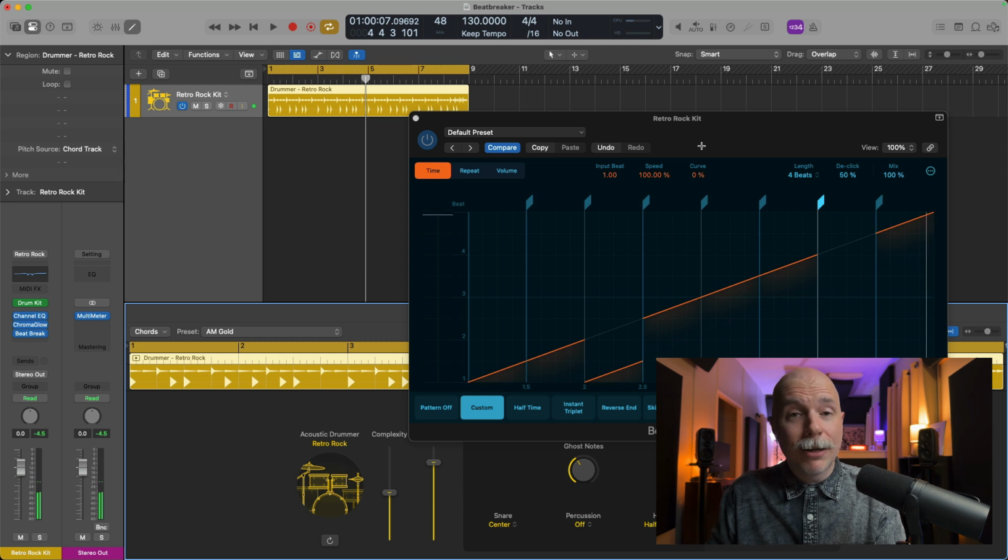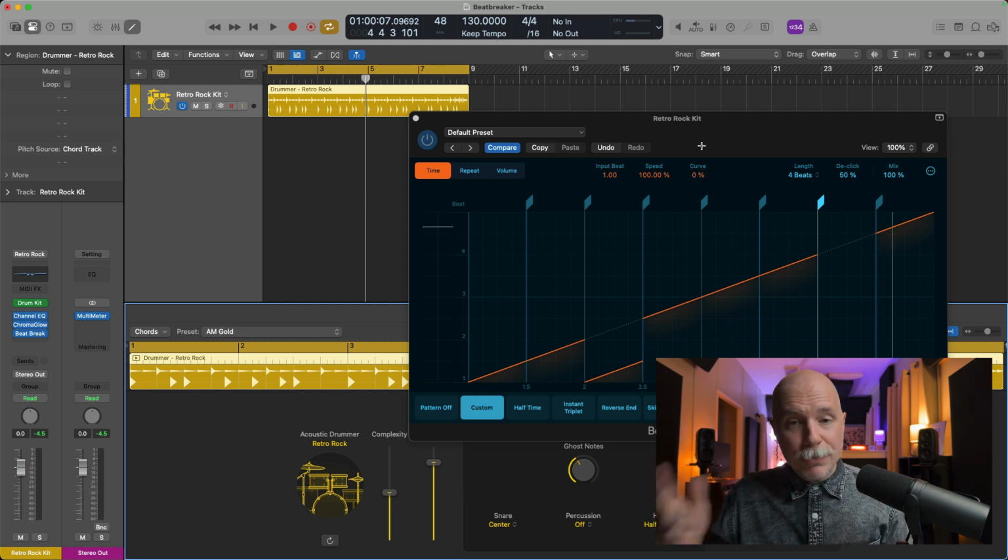And right there, I was able to test out a new idea, a new beat, without having to dig into an editor, without having to get into the piano roll, the step sequencer, or anything like that. All right, so that's number one. Number two is that Beat Breaker makes it really easy to gate audio.